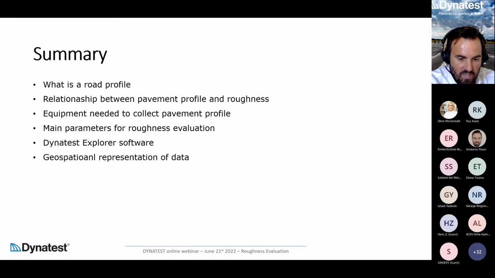Yes, the equipment can. I will reply to Sam at a different moment because it is the longest to see. You say that the equipment can measure from 0 to 100. There is no lower limit. No, the equipment can also be used at 120 kilometers per hour. Dynatest developed a system to collect also at 0 kilometers per hour. It's called stop and go. So the profile can be collected also when the vehicle reduces its speed a lot.